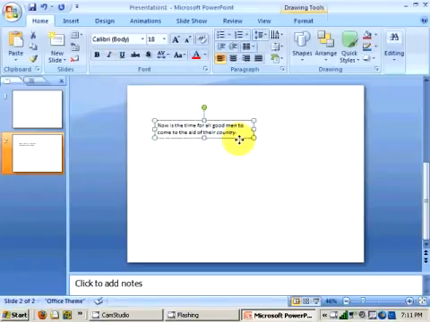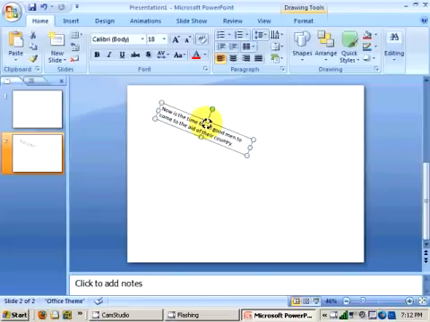Another adjustment handle is the rotation handle. It's a green circle above the text box that allows me to click and rotate my text. If I hold down the Shift key while rotating, I can rotate at set increments, allowing me to snap back to a perfectly flat horizontal position.